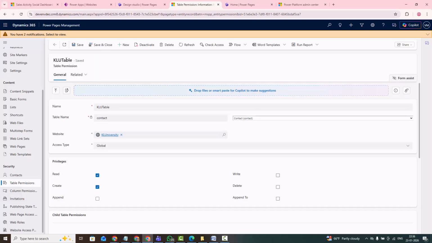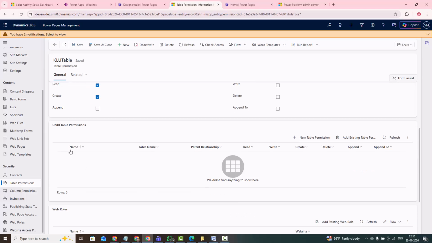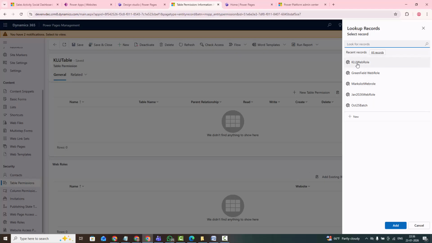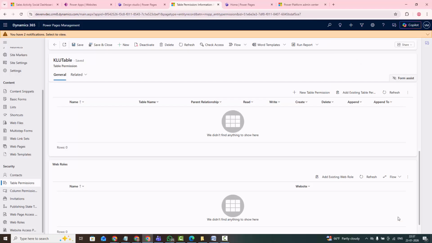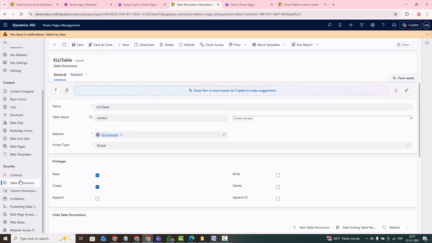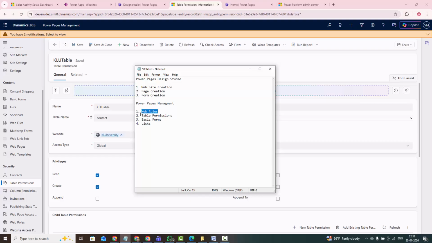So now the KLU table I have created, and for that I need to assign the web role also. The web role we have already created, KLU web role, that we have to add. Okay, here KLU web role is displayed. Click on add button, and save. That's it. So we have created a table, and we have created the role also. Okay, so the web role and table permission both are completed.